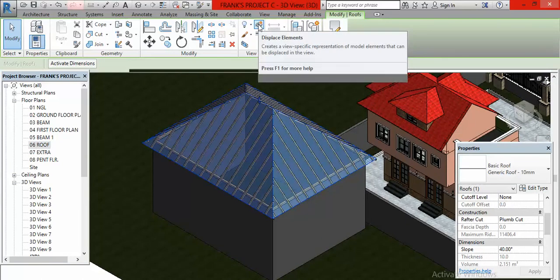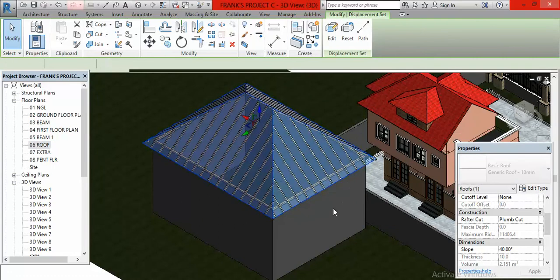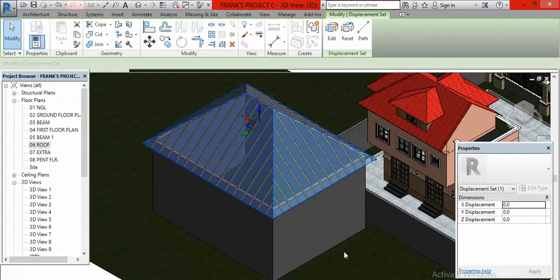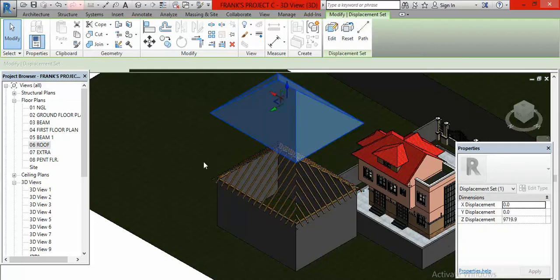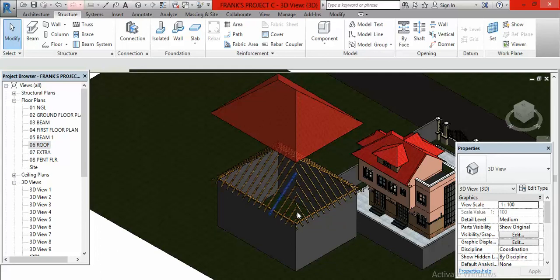Once you click to select, the next thing you are going to do is come here, come to displace element, click on it. This icon or this symbol is going to appear on the top of your roof. Click on the blue one and drag it up. It is going up, and pick it up and leave it there. Once you leave it there, you can click outside. So it has revealed how this looks like.